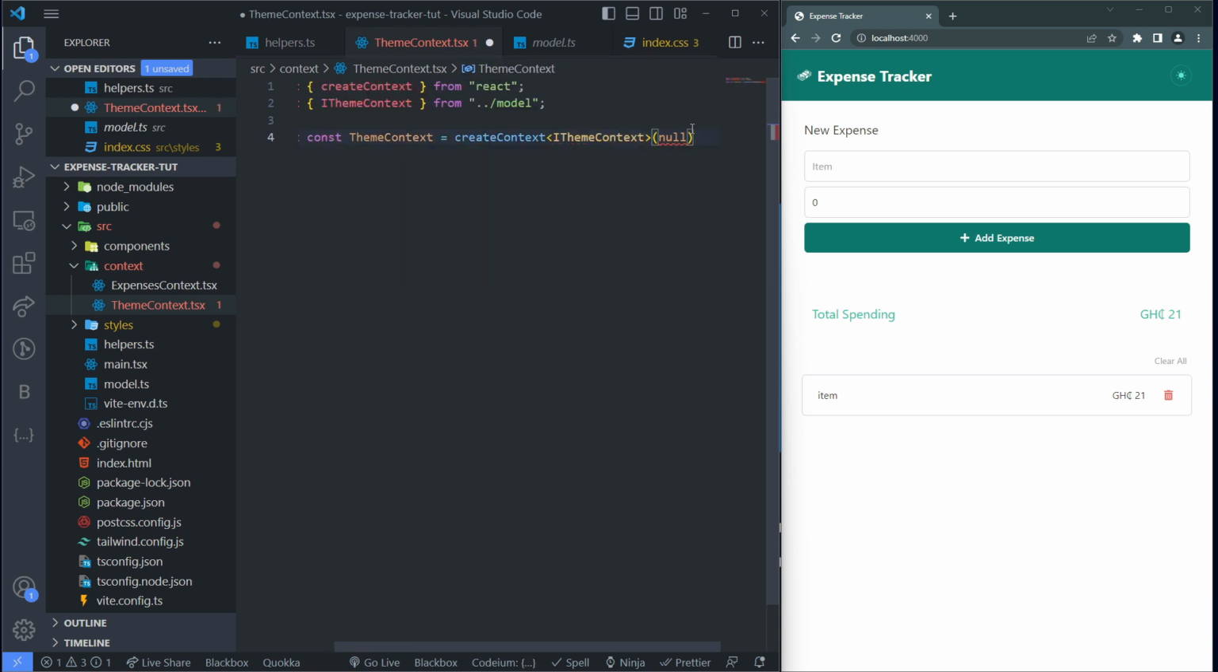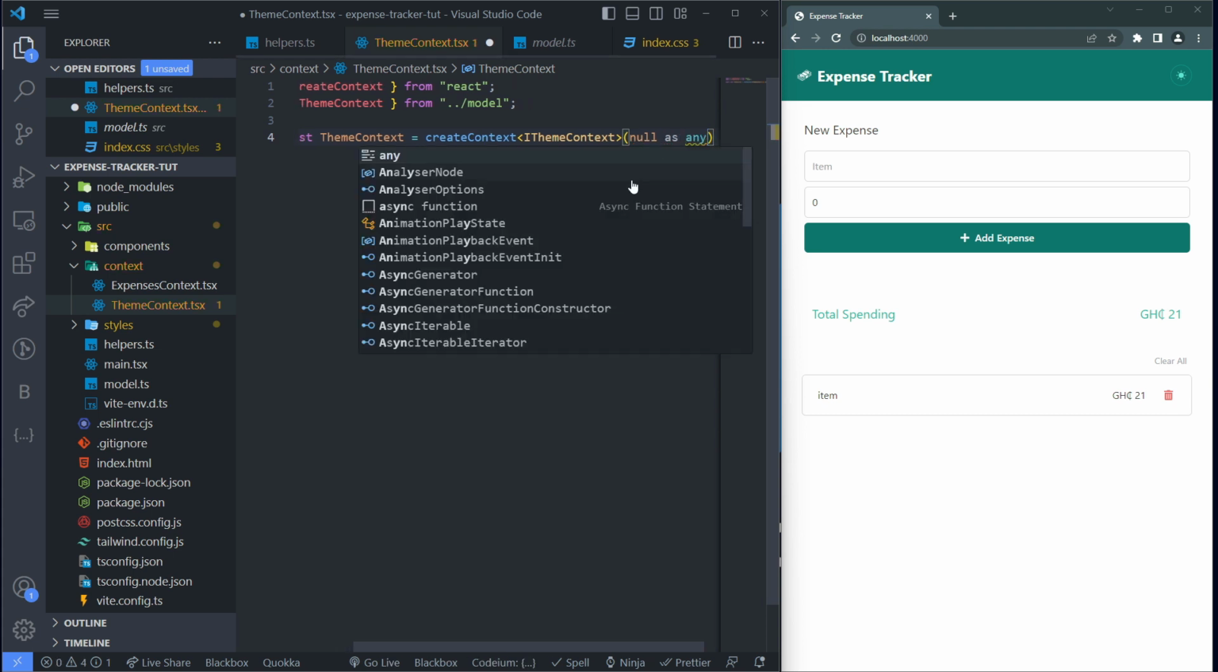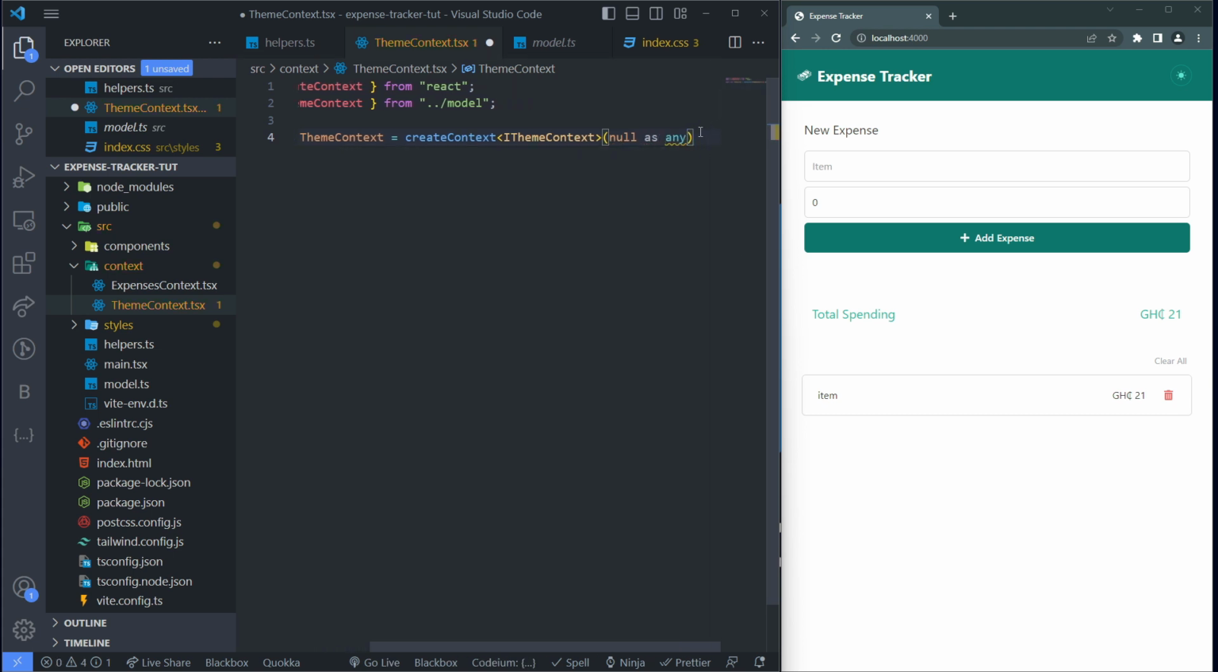Basically remove this. Alright, so with that, because I'm passing null here, I'm just going to do as any for now, because I'm going to set a default value in the component. Alright, so here I am going to create my team context provider. So export const, I'm going to call it team context provider, which is basically going to be a React component.